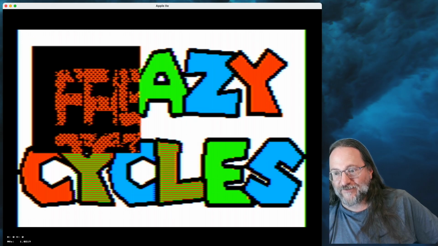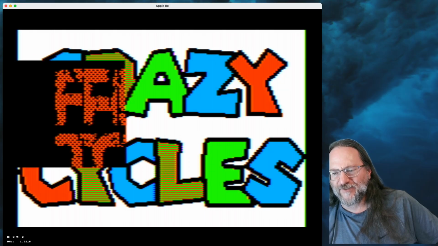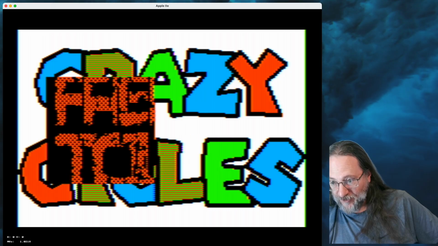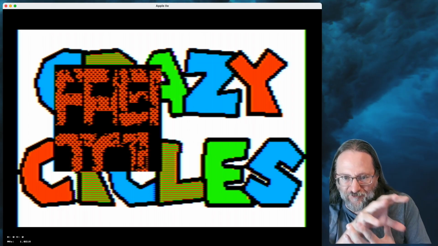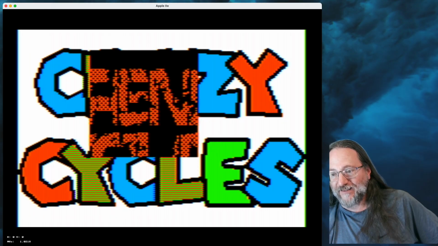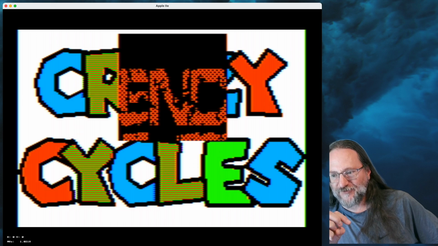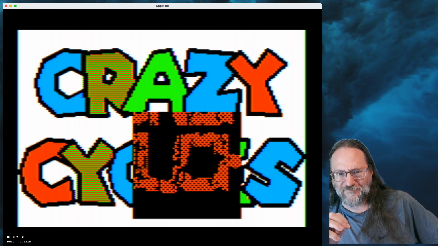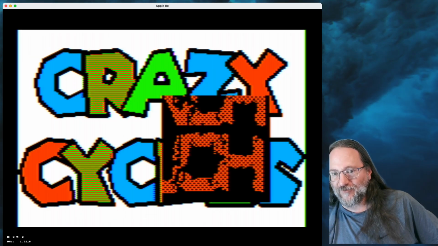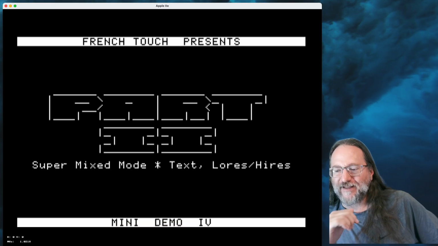So here, I think this is 2 different high-res pages, right? Like page 1, page 2. So they've got the one image on page 1, the other image on page 2, and then they're drawing the box that's sort of peeking through on every scan line here. So they must be doing some really radical lookup tables or something to determine where the box is. I don't know the details of the code. Maybe one of the French Touch folks could step in and make some comments about how they did it.